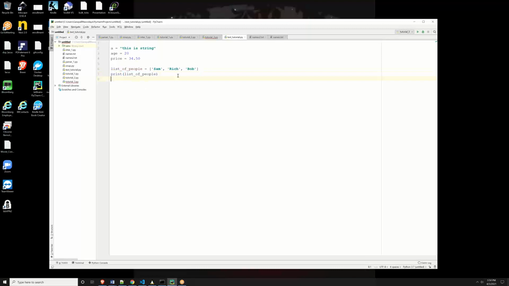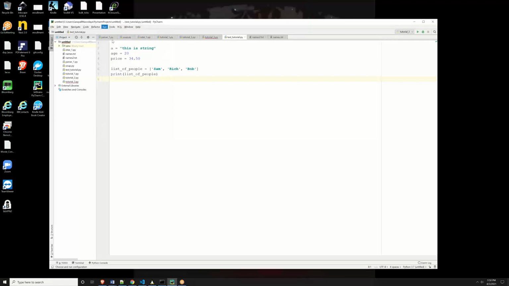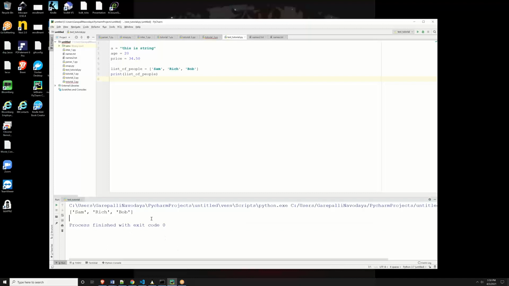Anyways, once I have the print statement here, I'm going to print this. To run from PyCharm, you have to go to the run option and press run. Then you can select this file name, which is testtutorial.py. At the bottom, you can see that it ran successfully and it's actually printing those values: Sam, Rich, and Bob, which is the list of people here.